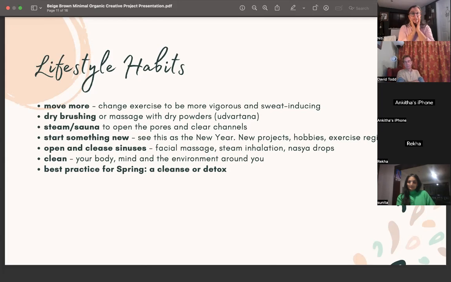Give yourself a little facial massage first, take some steam, and then administer the Nasya drops. And make sure your head is tilted backwards, and you should administer them. And after a while, you'll be able to taste the oil in the back of your throat. This will help bring out any excess mucus from your face, head, any congestion that you have.